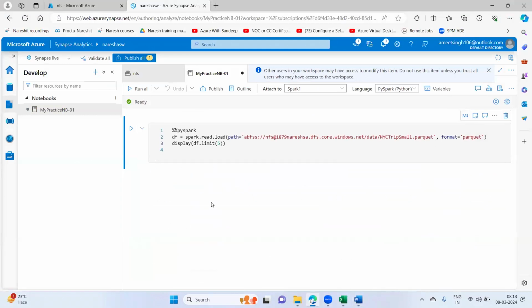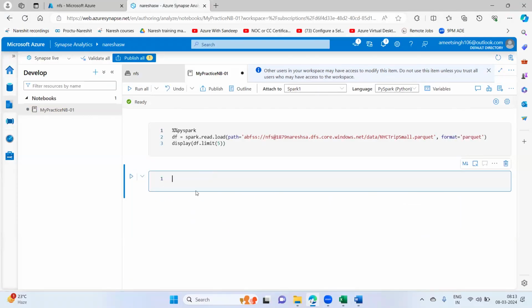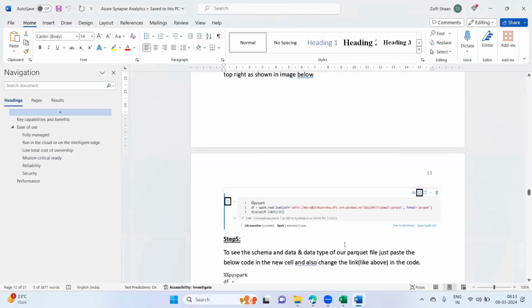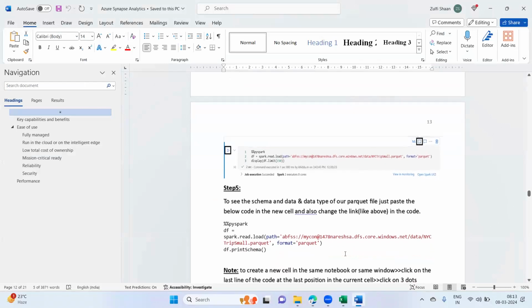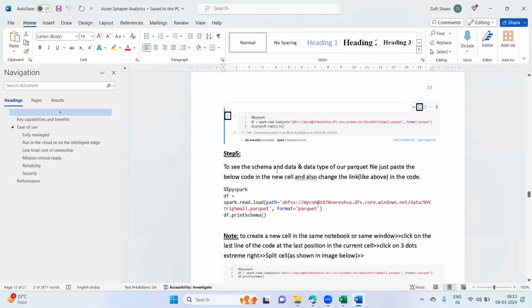The output got disappeared. Now I want to create a new cell, right? So click here on this one, and then say split cell. See, a new cell got generated. If you want to run particularly this cell code, then you have to click on this run button. Okay, so what next is it saying here? To see the schema and data type of our Parquet file.